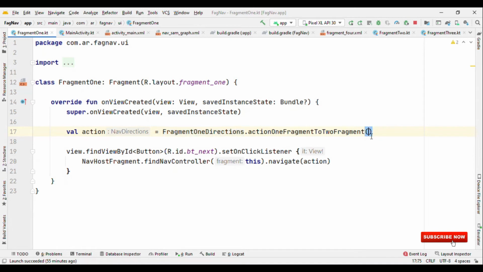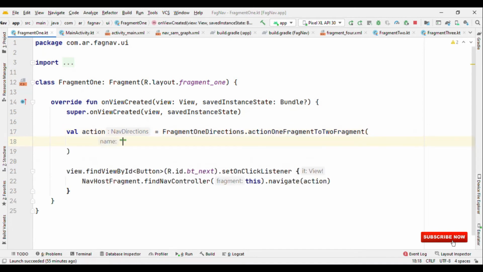So how are we passing arguments? If you can see, it takes name, say let me give name as XYZ, and another parameter was for the age, so let me give age as 100. So that's it. By this way, I can pass arguments between the fragments. Now just have the navhost fragment, find nav controller, pass the context of this fragment, and call the navigate method. So on a button click, I'm navigating from this fragment to fragment 2.